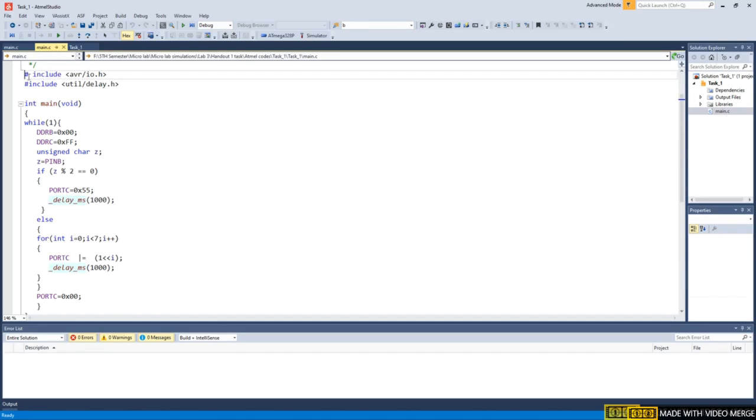So similarly over here I'm just including the libraries first, and after that in the main body I have written a while loop which will keep on running this program forever. Now I'm declaring port B as an input port and port C as an output port, because we have to take input from port B and display the values through port C. After that I have created a variable of the char type Z, and whatever comes on pin B will be assigned to Z.